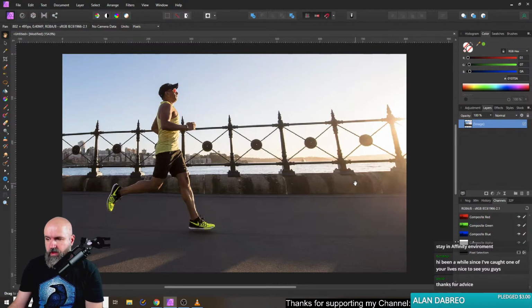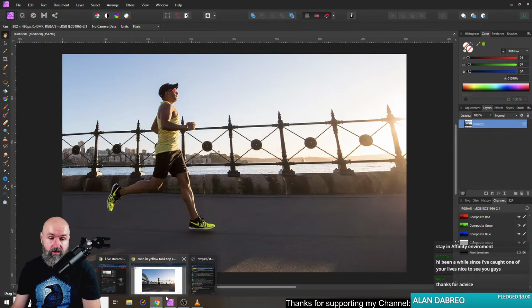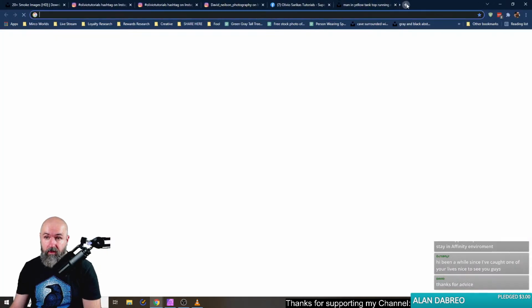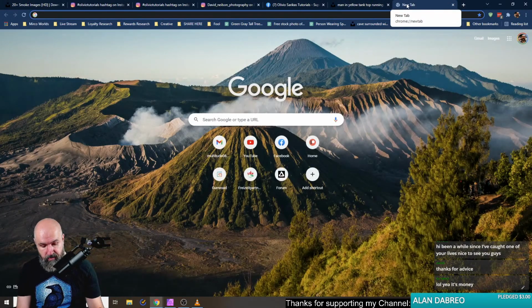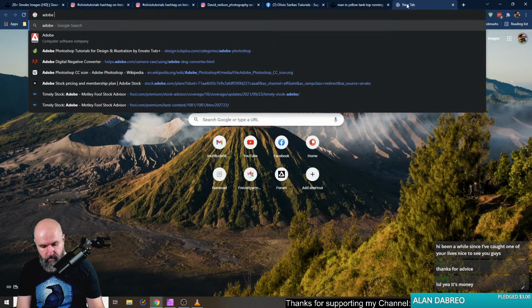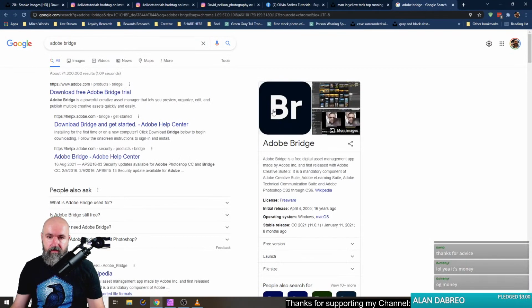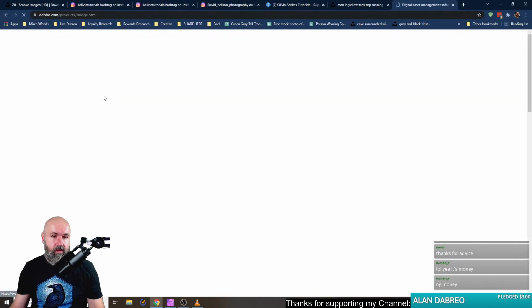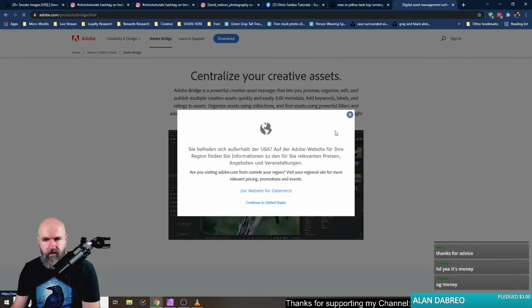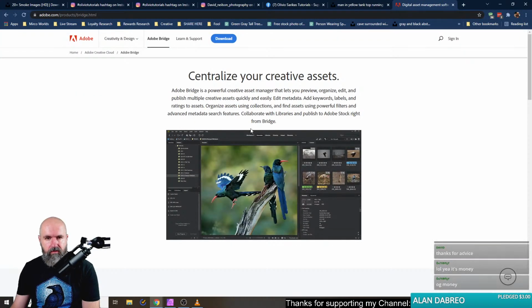But if you want to have a really good library software, I can highly suggest that you use Adobe Bridge, because first of all, it's free, which most people don't know. Adobe Bridge. This bad boy here, you see, oh, why does it say trial? I'm pretty sure it's free to use Adobe Bridge. You don't have to pay for that.